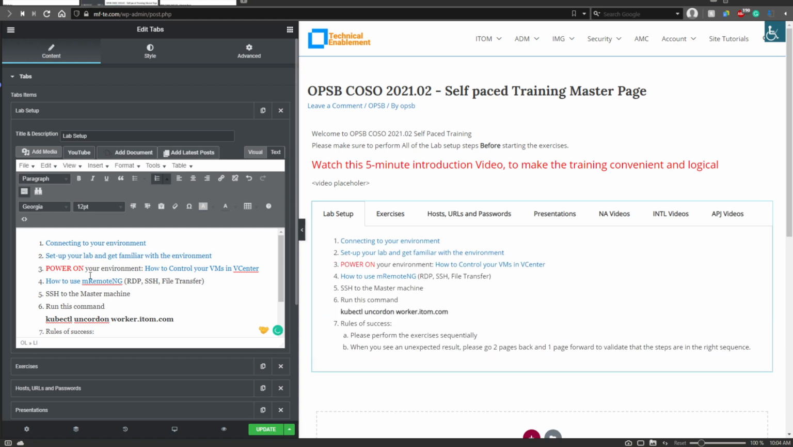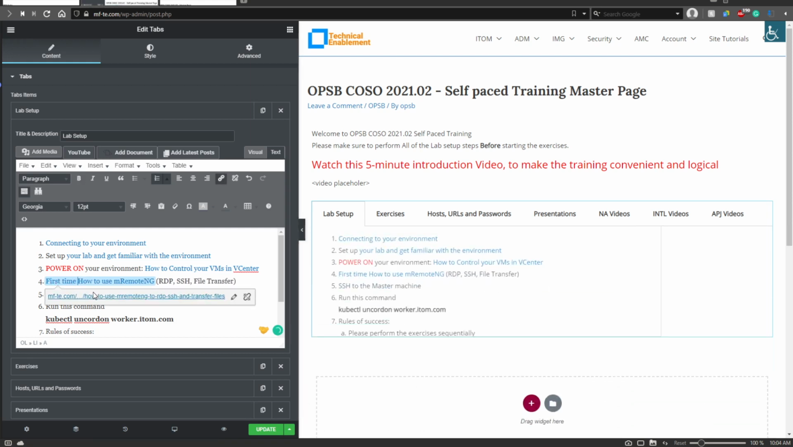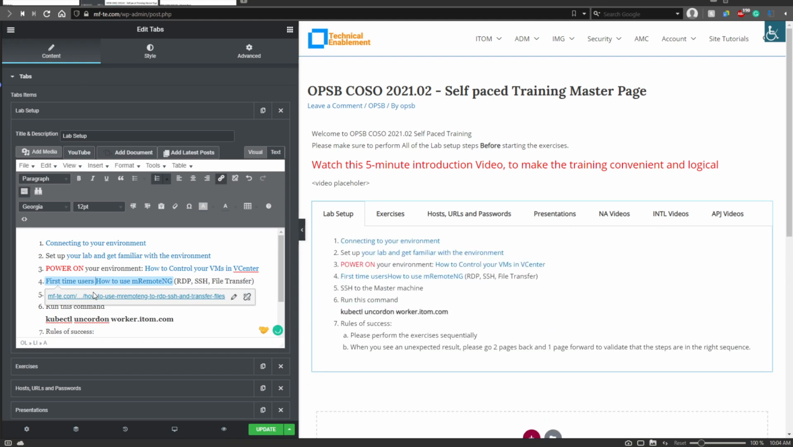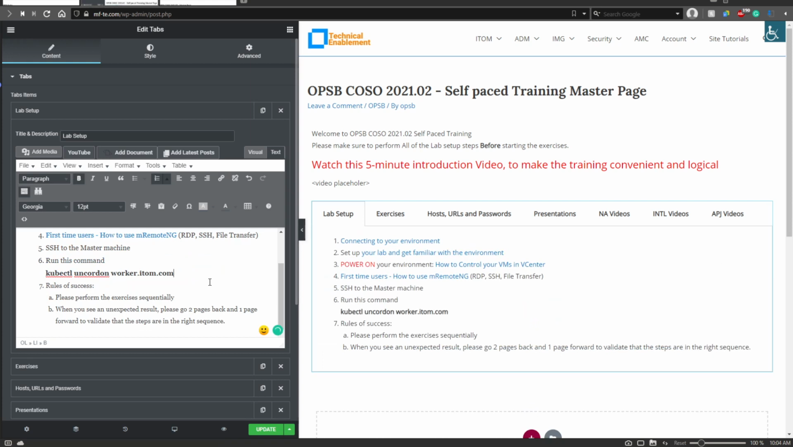Now, another step would be powering on the machines that people are going to own. This is technical training after all, right? And what's the problem with this? Set up your lab. And I reiterated twice because I learned so many times that you need to reiterate things. And this is first-time users. First-time users, how to use them remotely. This is the central piece for the training itself.